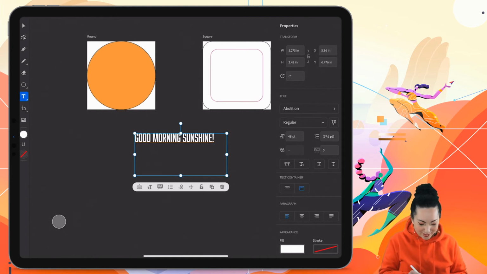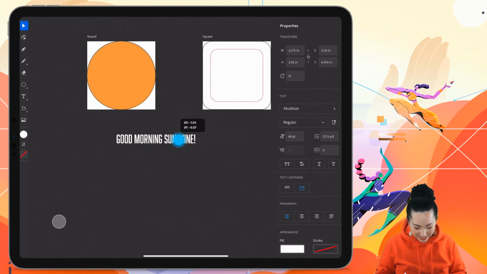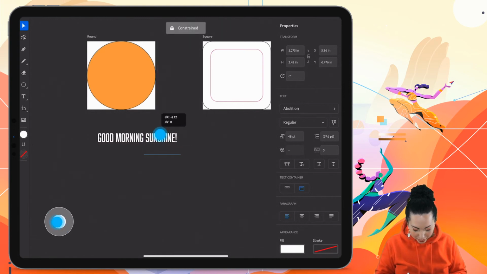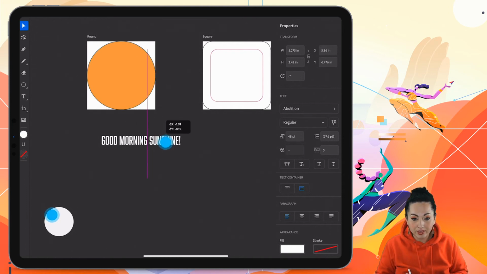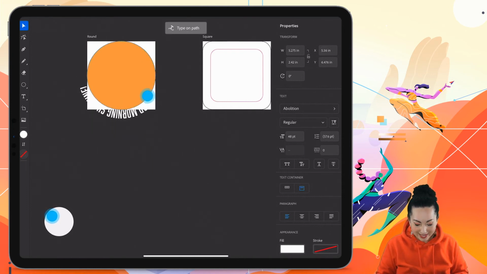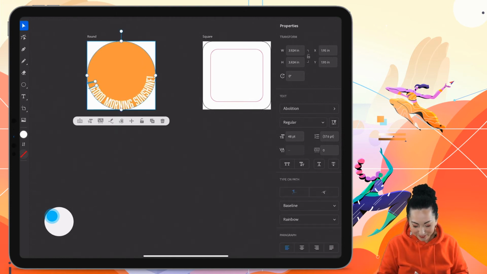All I have to do is go back and select my selection tool, then click on the text. And using our secondary shortcut, all I have to do is literally drag. Look what I'm doing here, dragging the text inside our circle, just like so. And we're done.